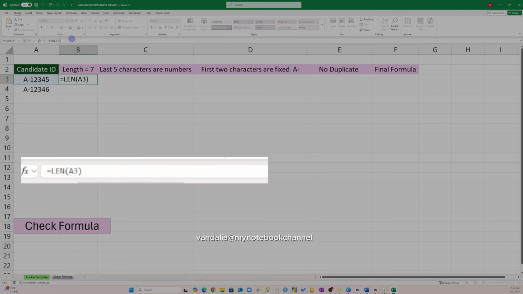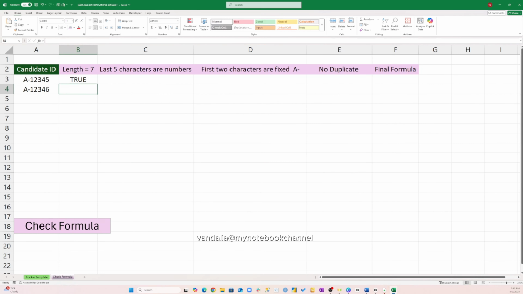If I do equals 7, press enter. Now it gives me true. Next, I want to add one more character just to test the formula. Now it gives me false. Alright, this formula is working fine and this has passed the validation test.